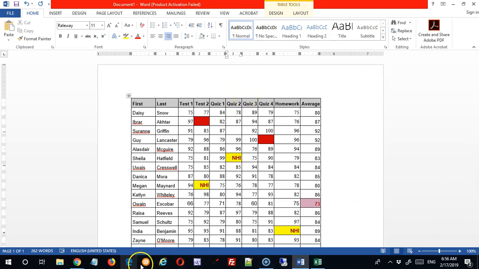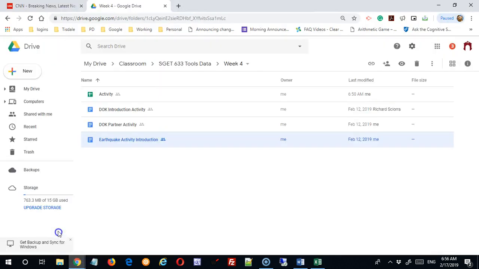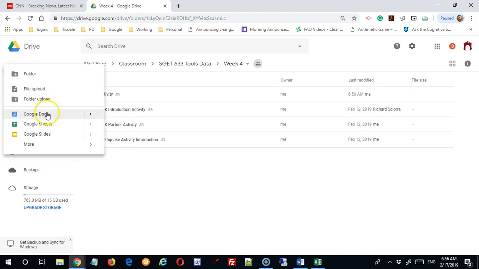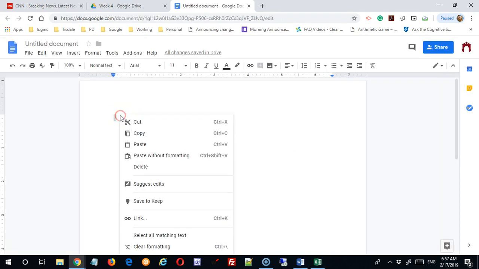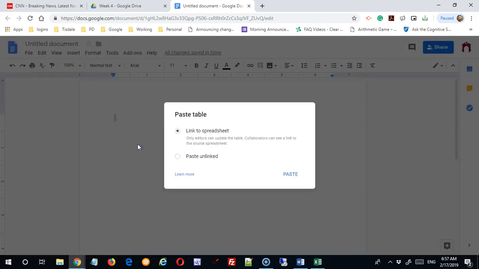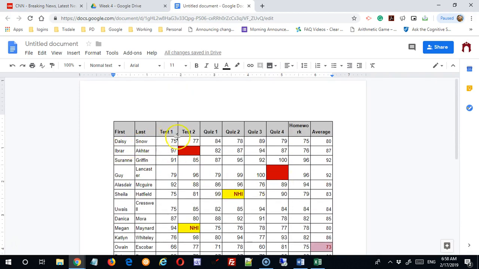Okay, let's take a look. Come back here and we're going to take a look at another environment. Let me, while I'm here, make a new Google Doc. Now if I go to paste this into a Google Doc, you can see the situation's a little different. Now it's asking me whether I would like to just paste it, paste unlinked, or if I would actually like to link that to the spreadsheet. So if I paste that here, okay, let's see, Daisy Snow got a 75 on her first test.